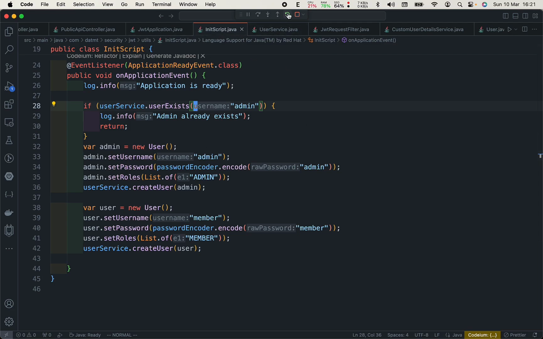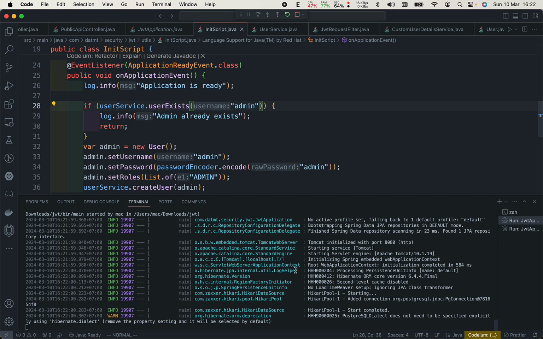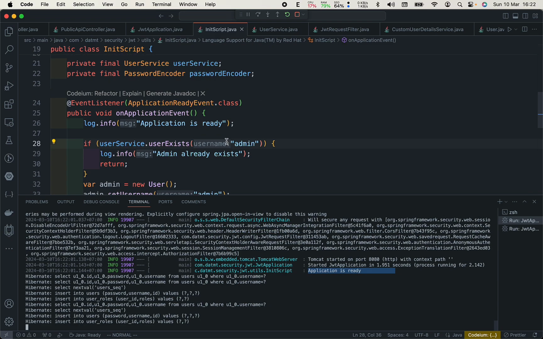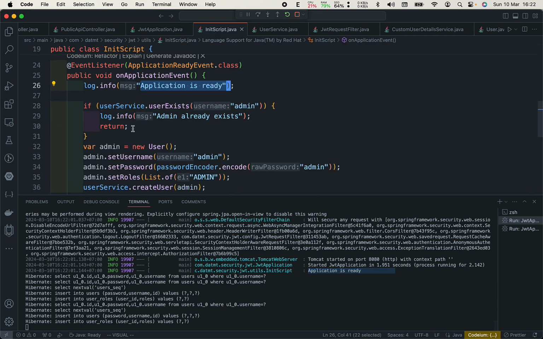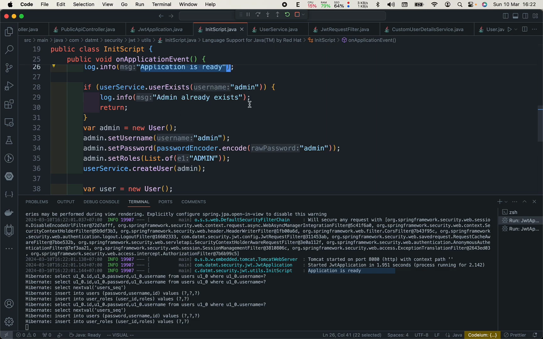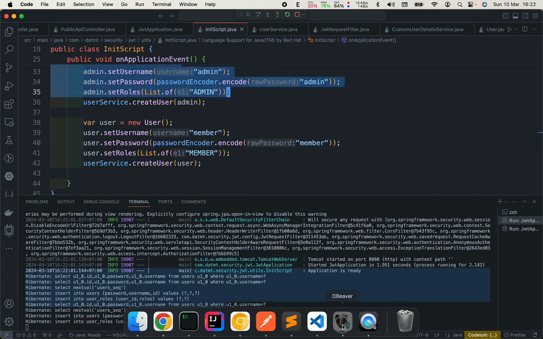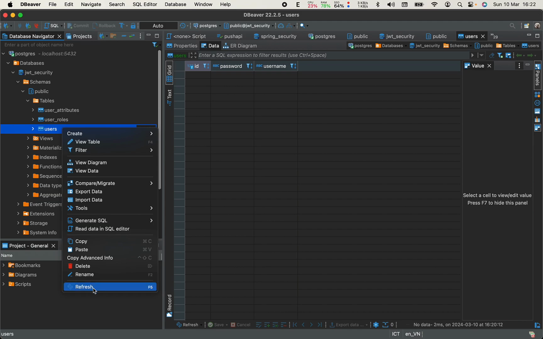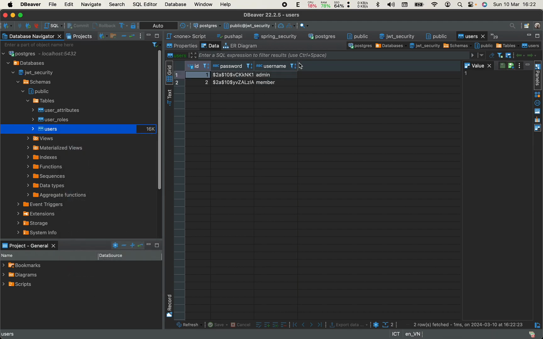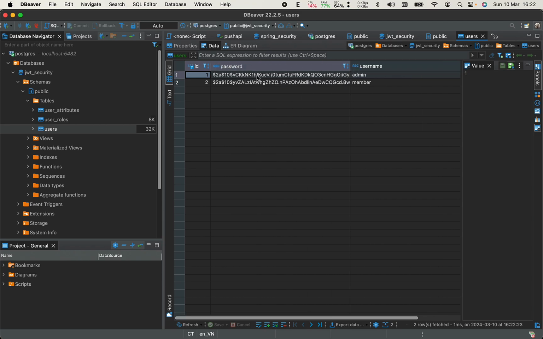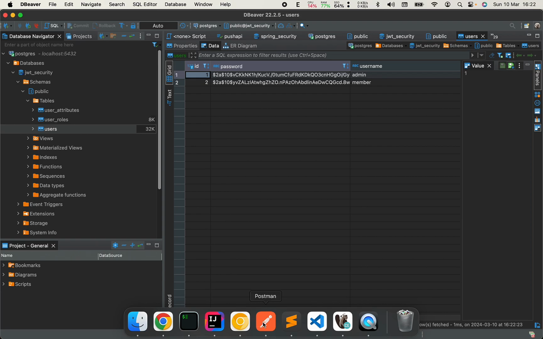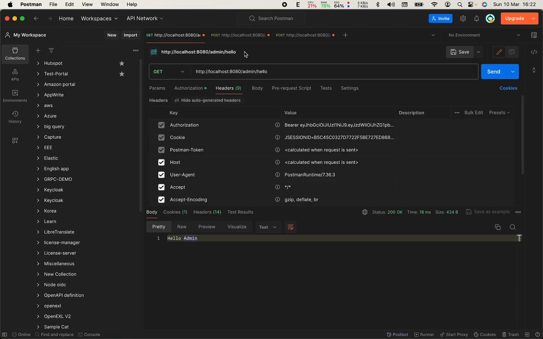So let's run the application again, and let's see. Okay, application is ready, and obviously the user admin is not available in the database. Then Hibernate, we create, and this is the log from Hibernate. We create these 2 users and go back to the database. Let's see, refresh, and we have admin and user, and you see that the password is encrypted.